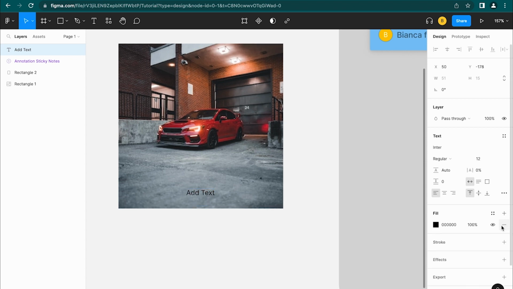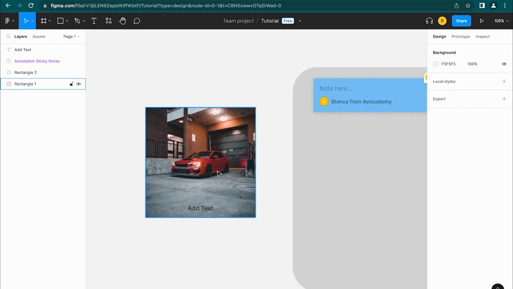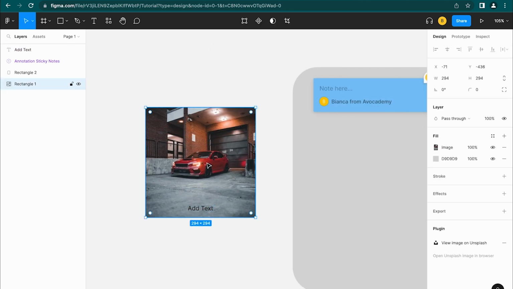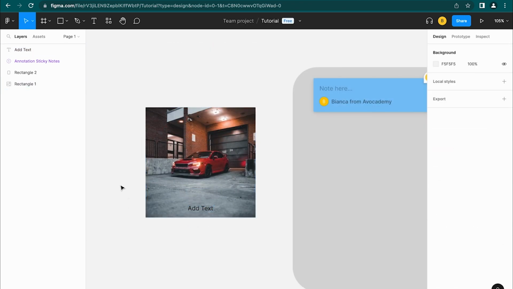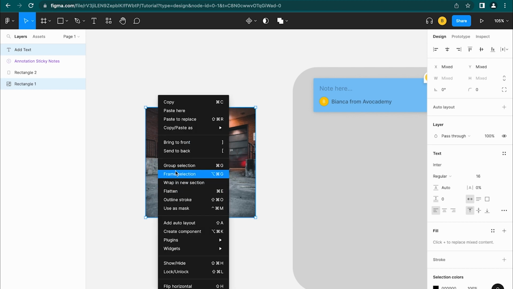I'm just going to go ahead and delete that. And I'm also going to make this text a little bit bigger so we are able to see it. If we wanted to group the rectangle and that text together, the way we can go about doing it is we can select both of those. You can tell they're selected by them both being blue. And we can either right click and put group selection, or you can do a Command G.